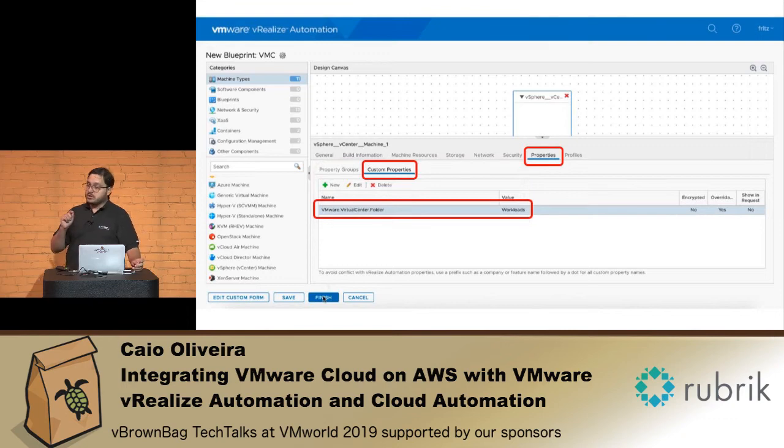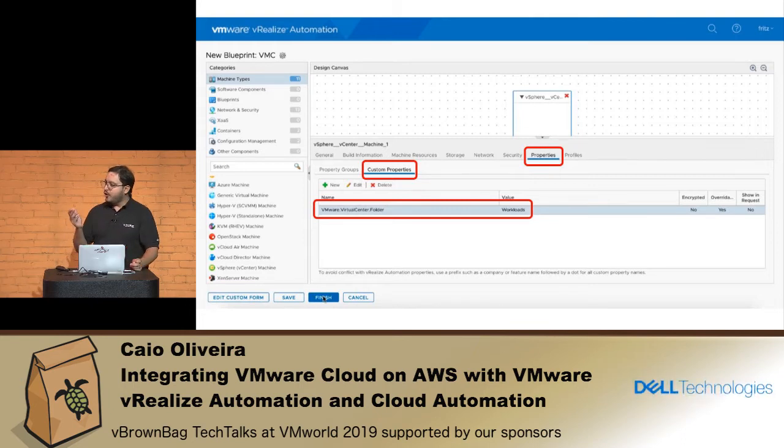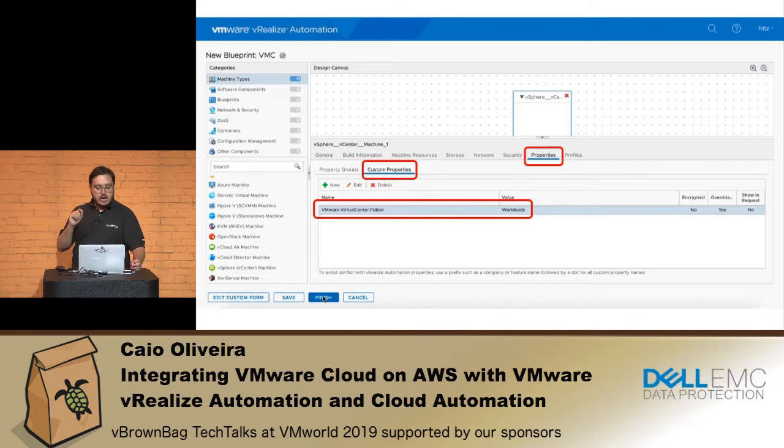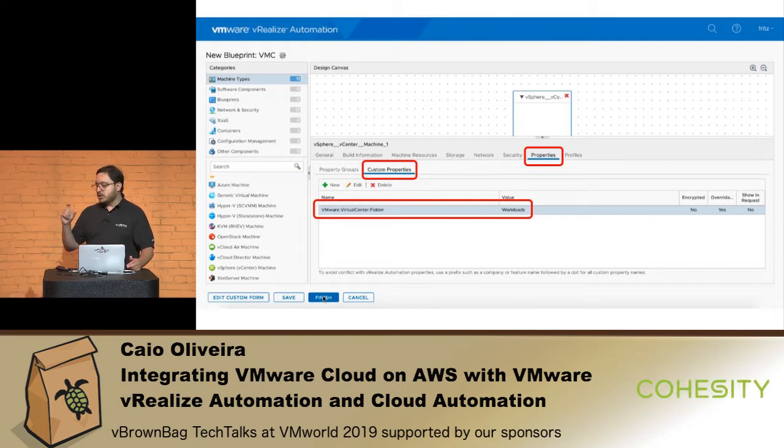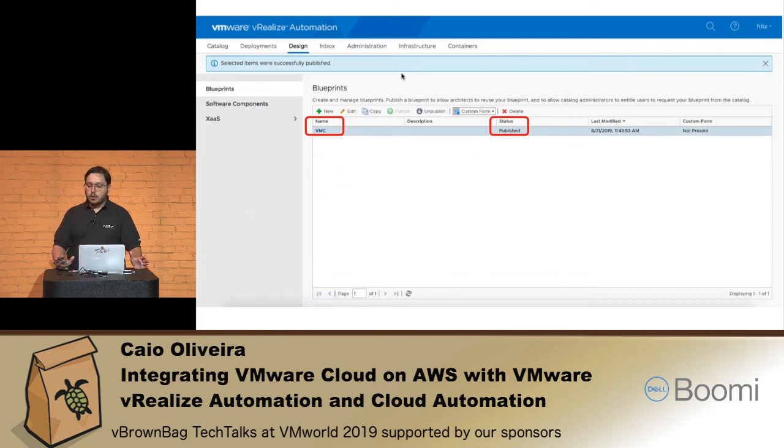But here, this is really important. On the properties, different from on-prem where you can create the machines in the root folder, on VMC you cannot. So you have to create a custom property, vmware.virtualcenter.folder, and put a value. The default value you should add is Workloads or a subfolder inside Workloads. Okay? With that, I have my blueprint done.